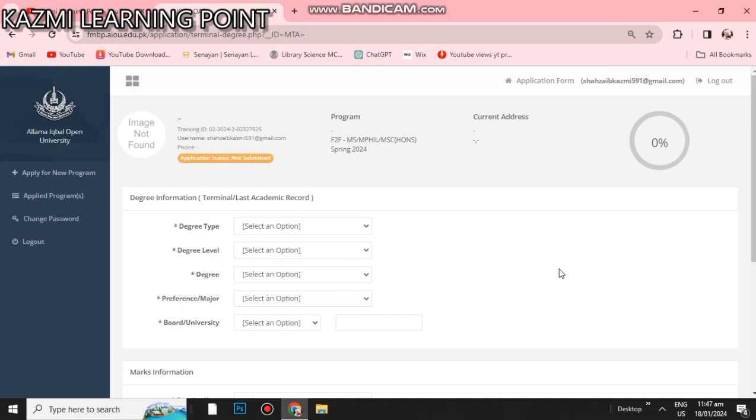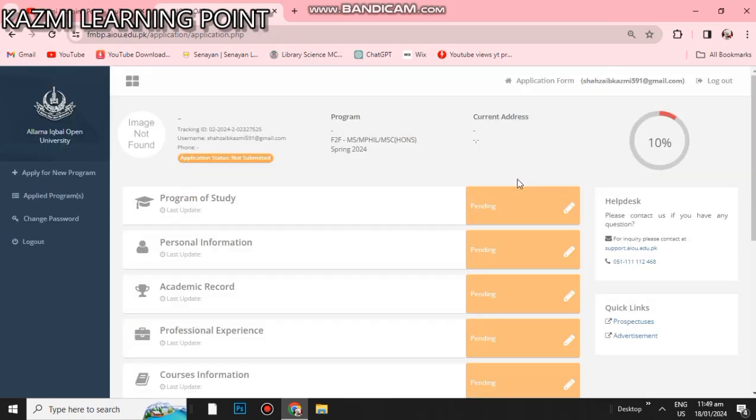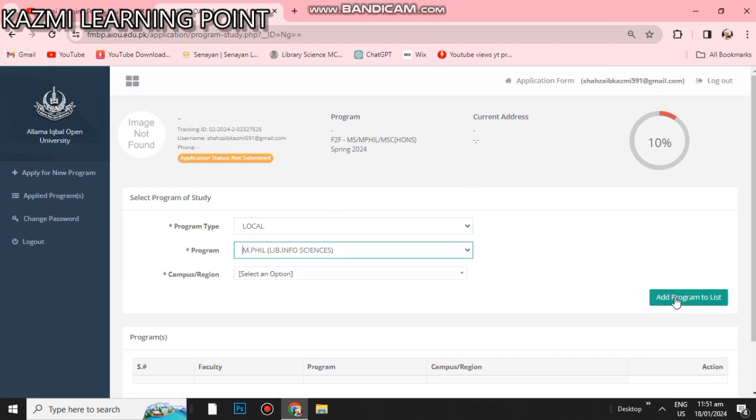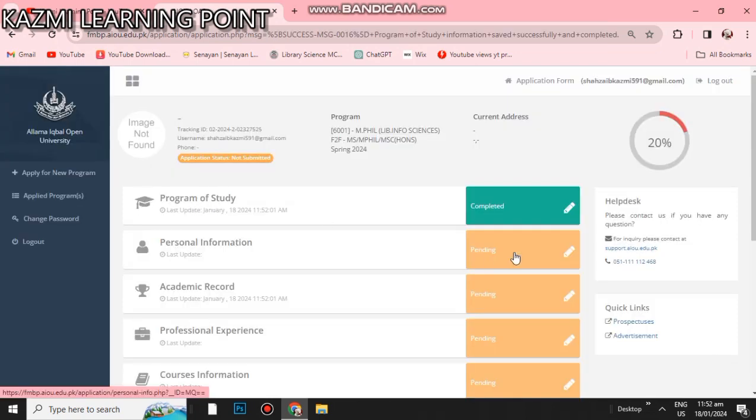Here is the form of your admission. So you can select your last degree and all the information about that, and then click on save and complete section. As you can see at the end of the page, this is the second step of completing our application process. Here you can fill in the program of study which you want to select. You have to click on add program to list. As you can see, I selected this program. You have to save and complete section. The status of program of study is completed.